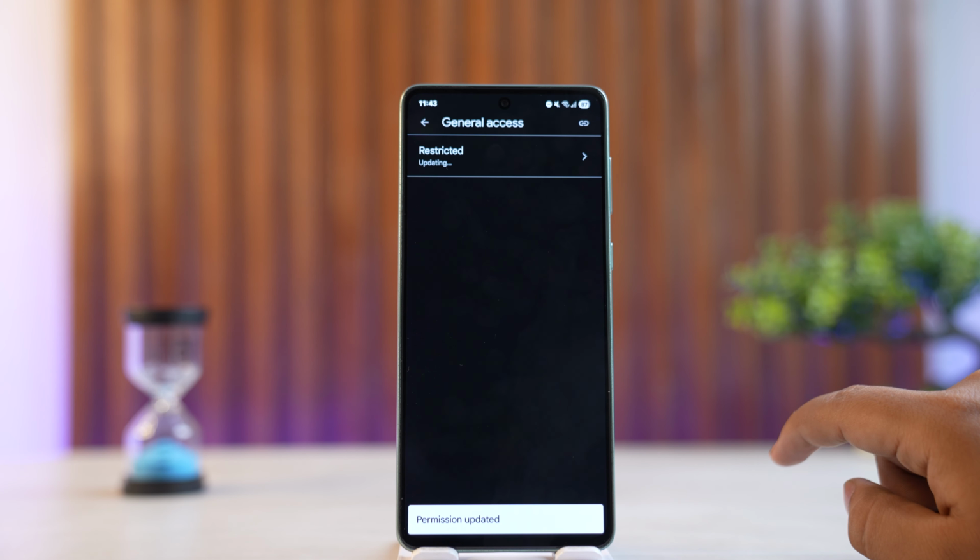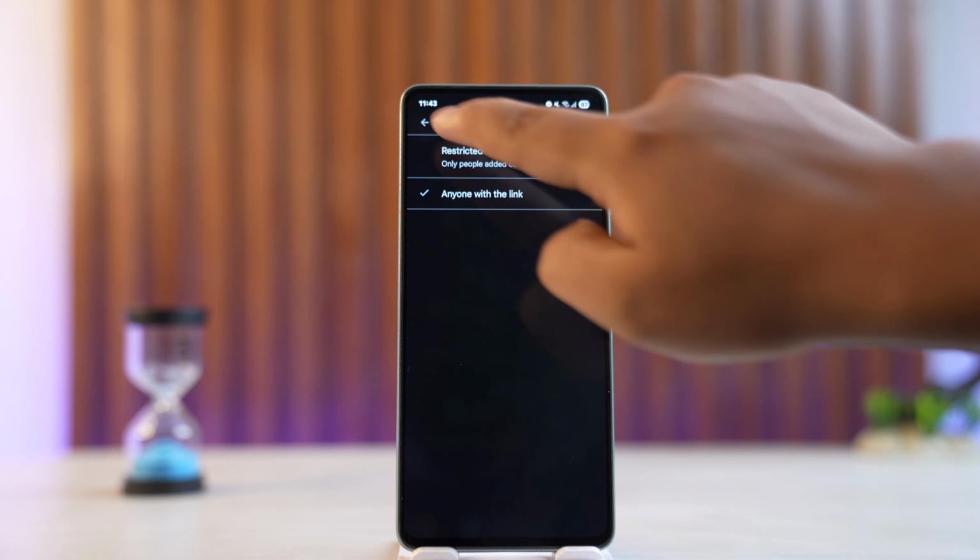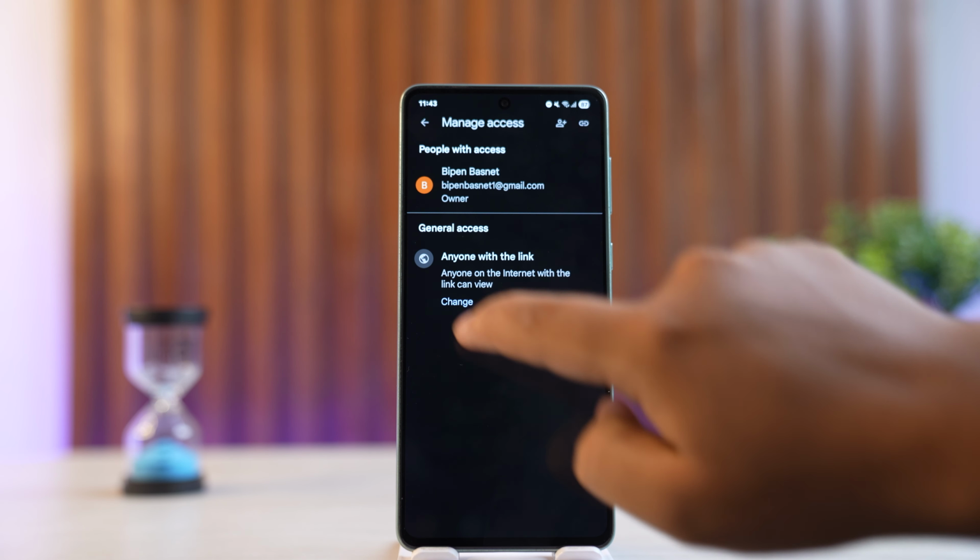And what you can do is proceed to set it to anyone with the link. Now this way, anyone with the link will be able to view it or access it. Then you can save it.